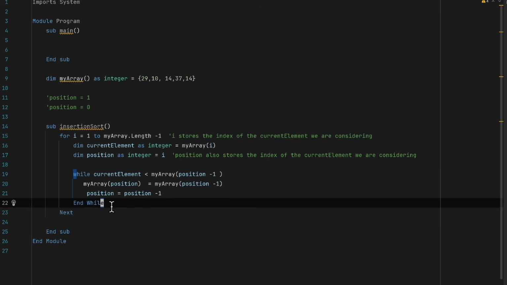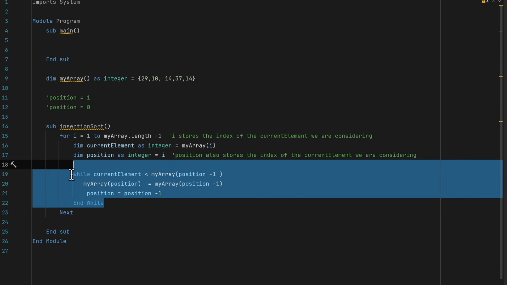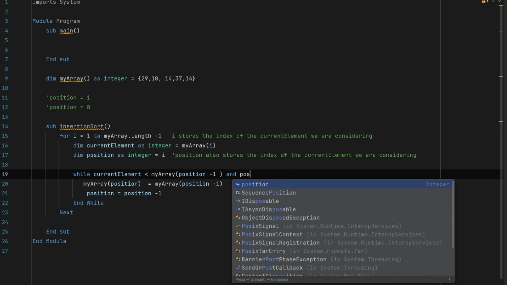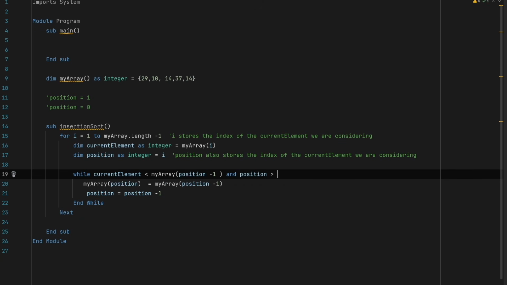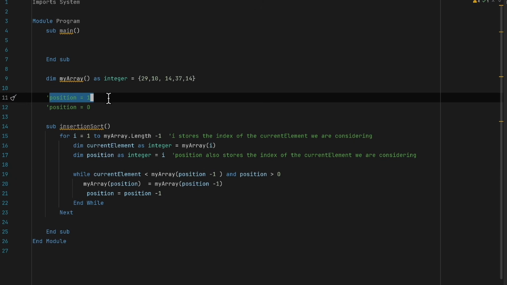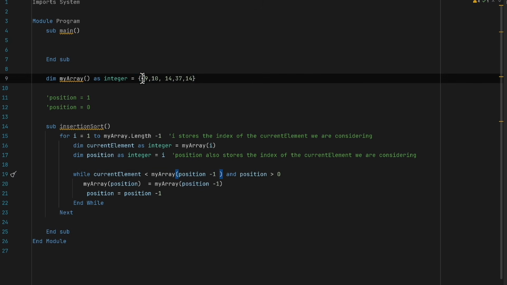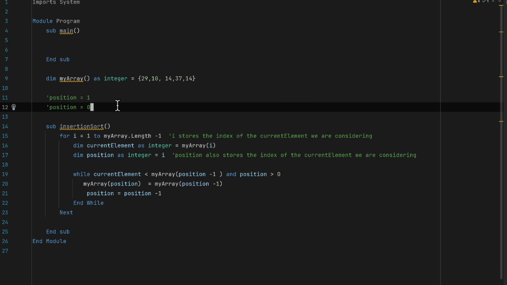In other words, we can say that only continue the loop as long as there are elements to compare with. So we can say that and position is greater than 0. When position is greater than 0, the smallest integer position can be is 1. So 1 is the smallest integer position can be. And that works, right? Because when we try to do position minus 1, 1 minus 1 is 0, and index 0 does exist. So yeah, I hope that makes sense. So now we can move on.